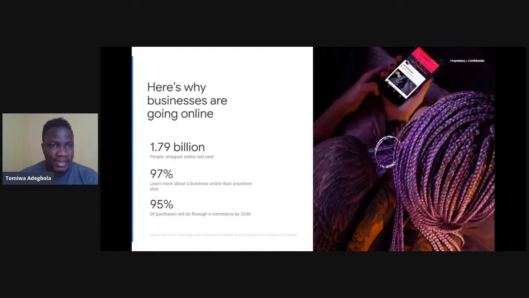I have a statistic here. According to Statista, Internet Business Statistics from Statista reveals that 1.79 billion people bought goods and services online last year. That is up from 1.66 billion the previous year. And this figure keeps going up. This is to tell you that e-commerce is thriving online and people are more willing to do business online.